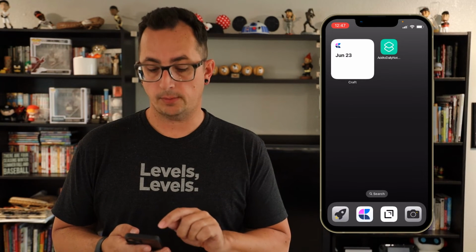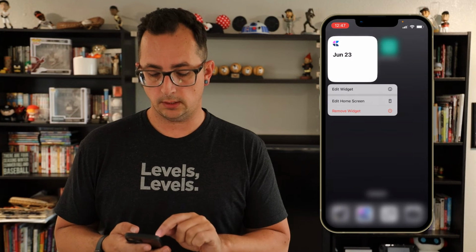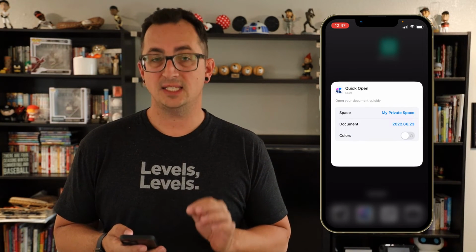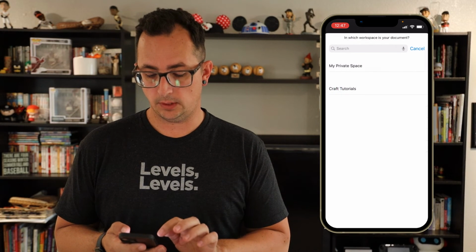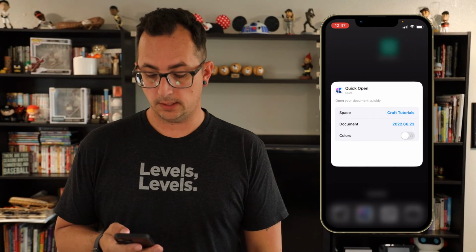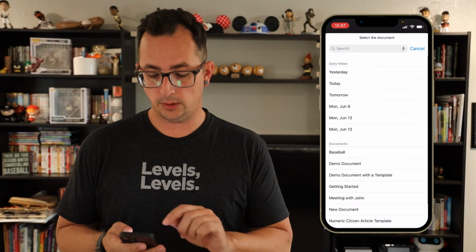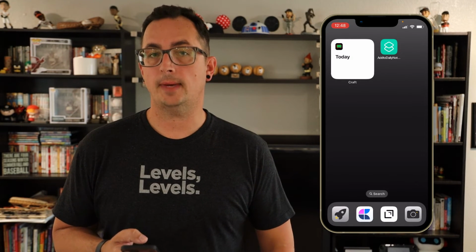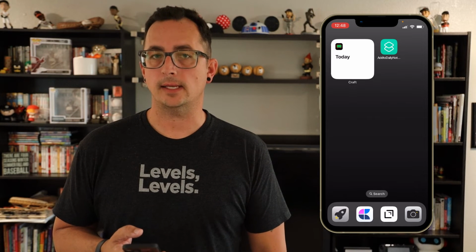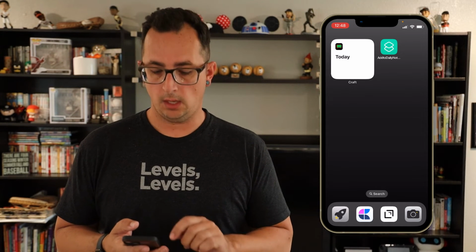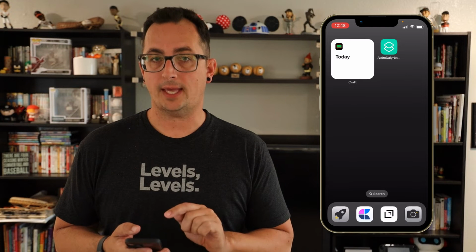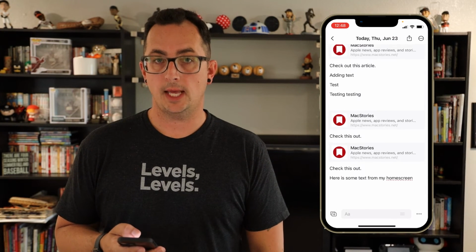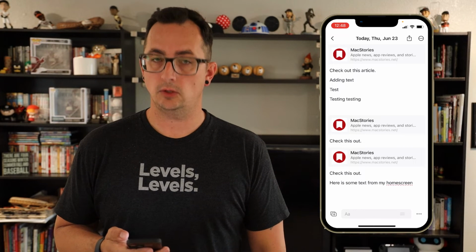Now I'm going to long press on the widget and choose edit widget. For the space I'm going to choose my Craft tutorial space, and then for the document I'm going to choose today. So that way it'll always add it to my today note, no matter what day it is. Now if I click on this widget, it takes me directly to my daily note, and now I can start adding text to my daily note.